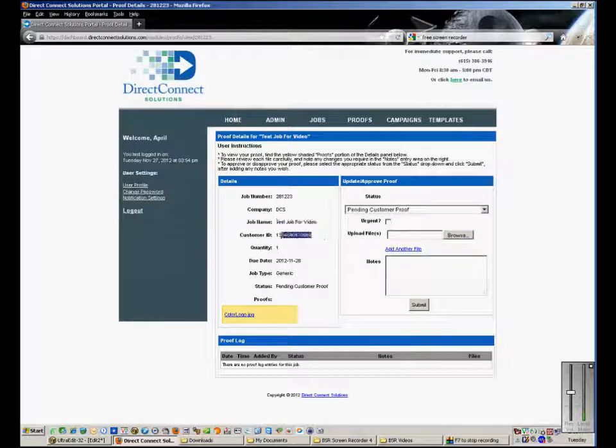Now this unique ID number, generally we assign that for you, but some of our customers have an ID number that they like to use. Maybe it's a purchase order number, or it's a cross-reference number to their system. You're going to see the quantity and the due date on the job. That's generally set by us on a certain number of days out, or if it's on request by the customer. The job type and what the current status is.